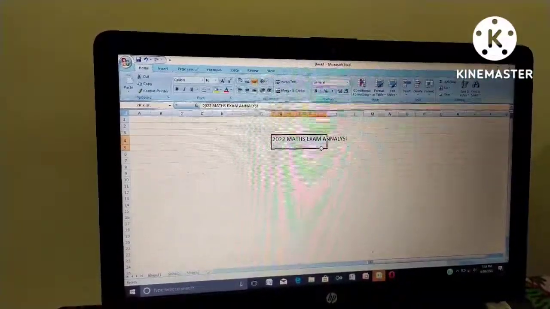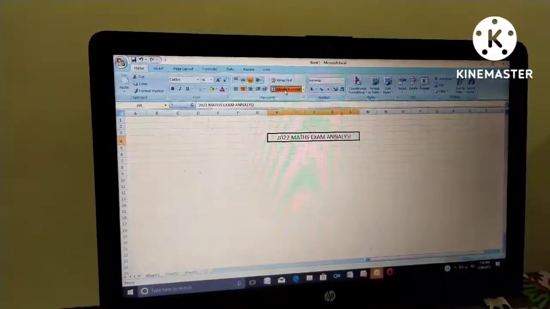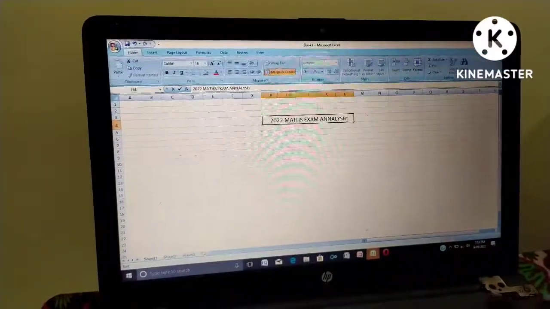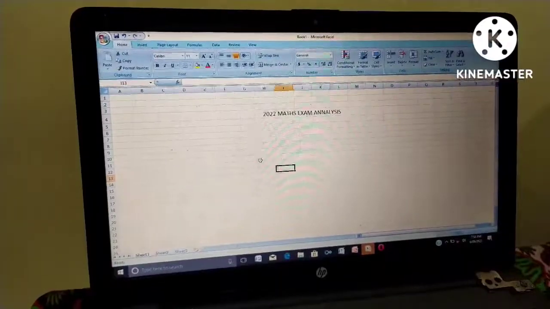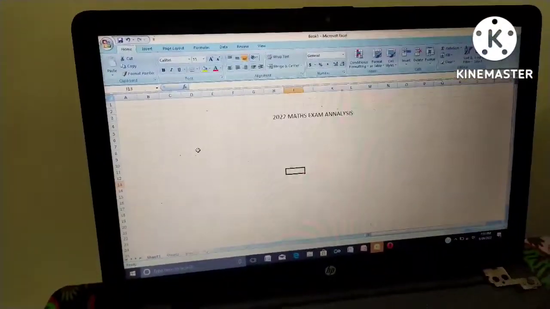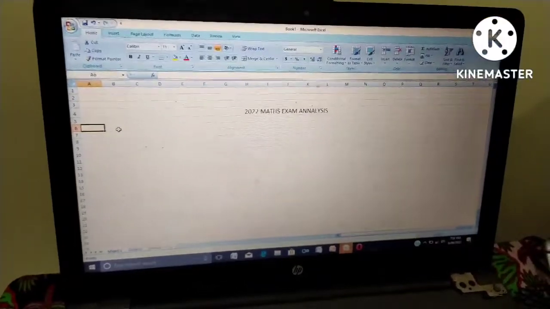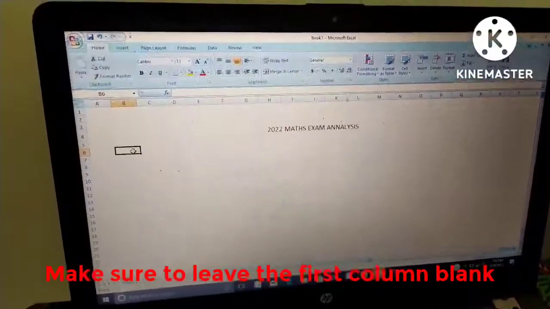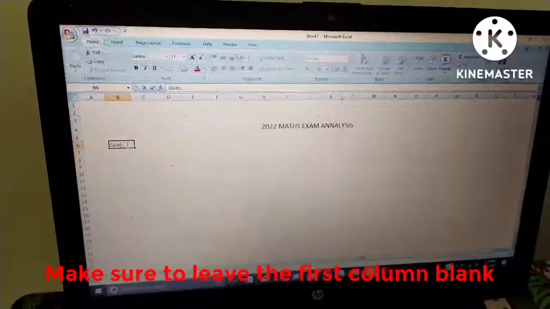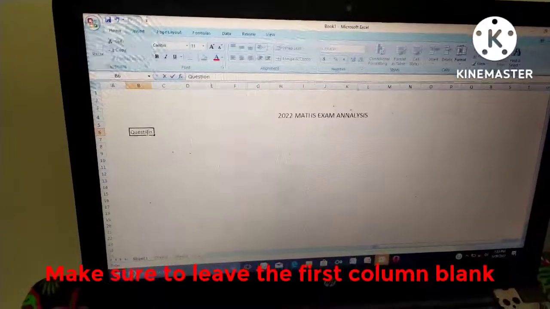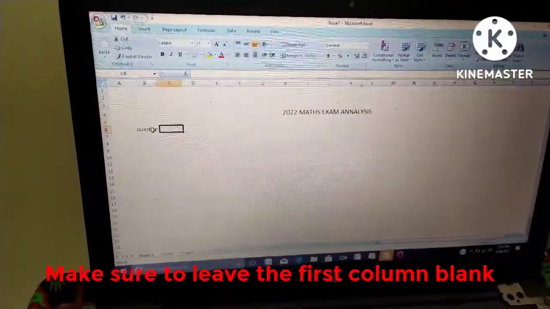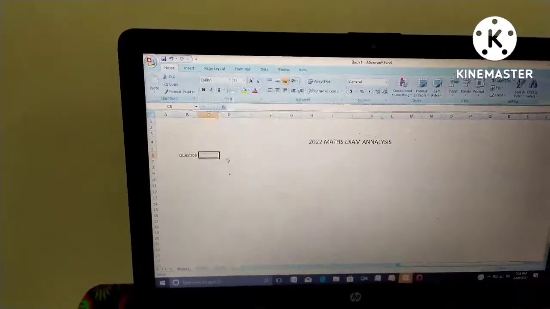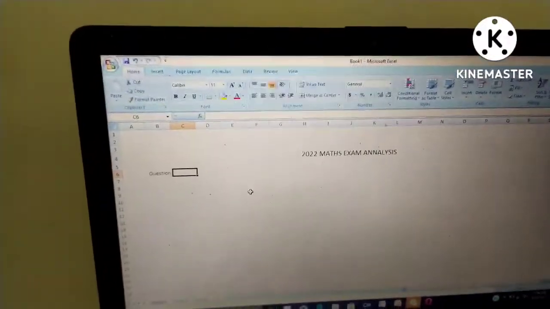You can merge the sentence here, analysis. Okay, now you are going to put the questions, the question numbers. You write the questions. The first column will be the question. The second column is where we are going to write the names of the students. You have to write the names of the students.